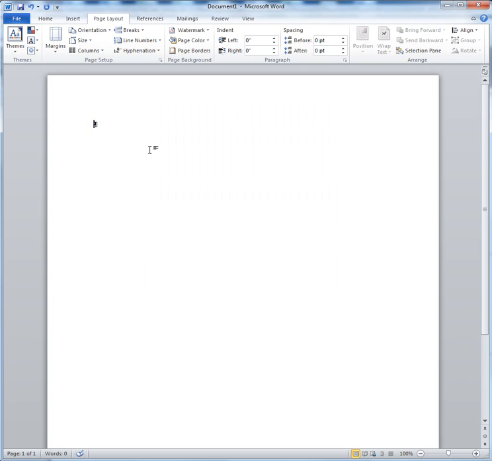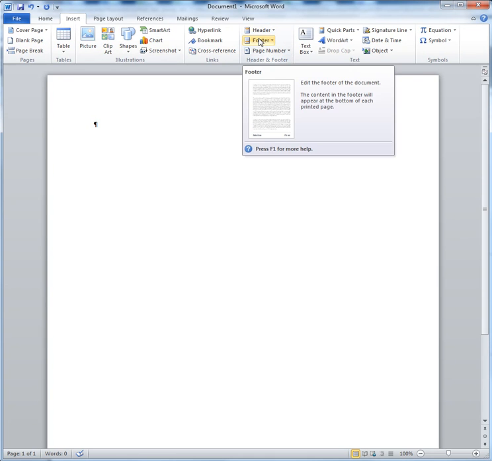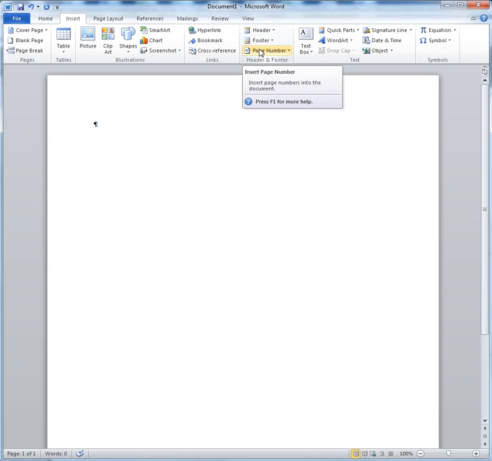I also need to add a header to my paper. So I'm going to go to the Insert menu and click Insert. About halfway over in the menu options, you'll see I can insert a header, I can insert a footer, and I can insert a page number. I'm going to insert a page number at the top of the page.